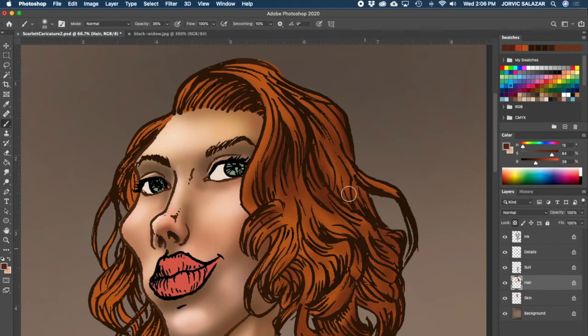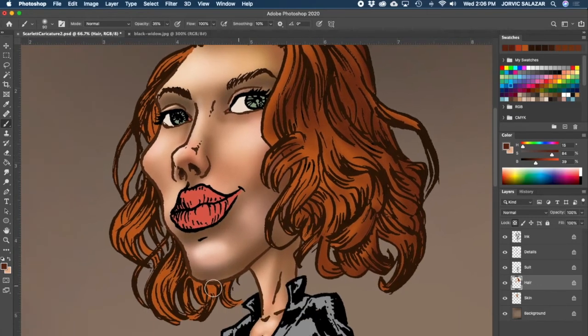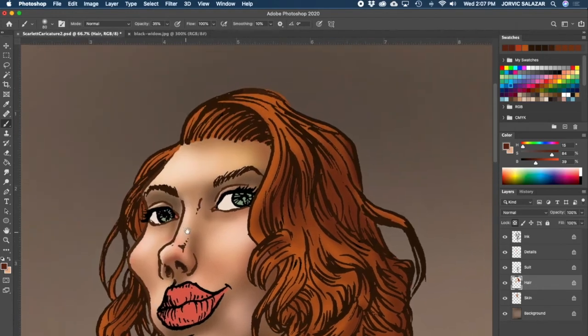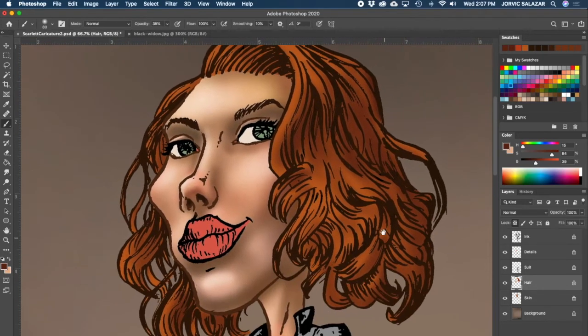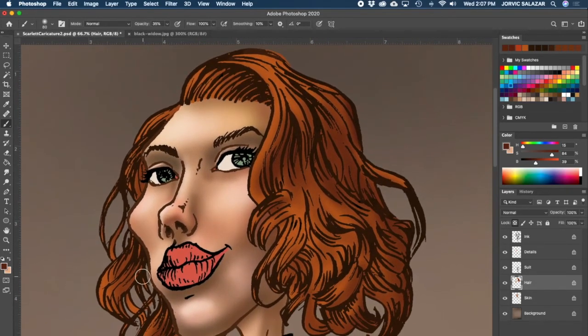Okay, I'm not being too precise here, just getting some general tones. Let's try this right here. This side. Okay, got some highlights up there and on this side, some shadows over here.